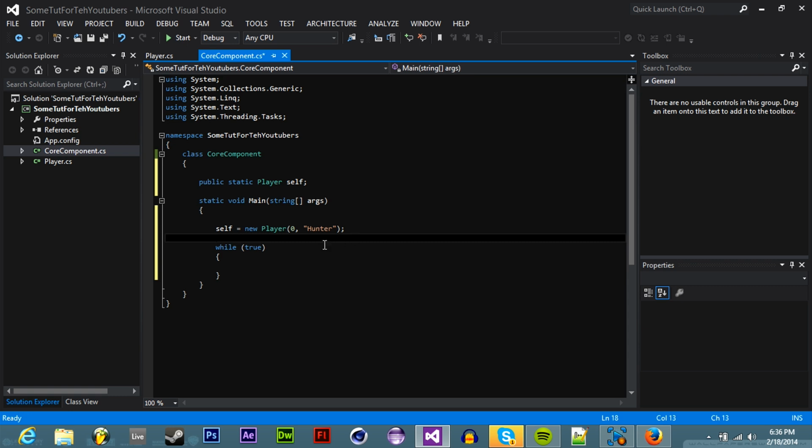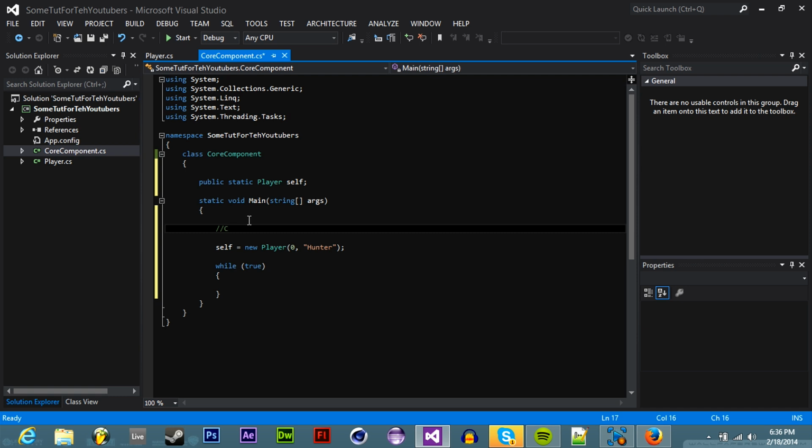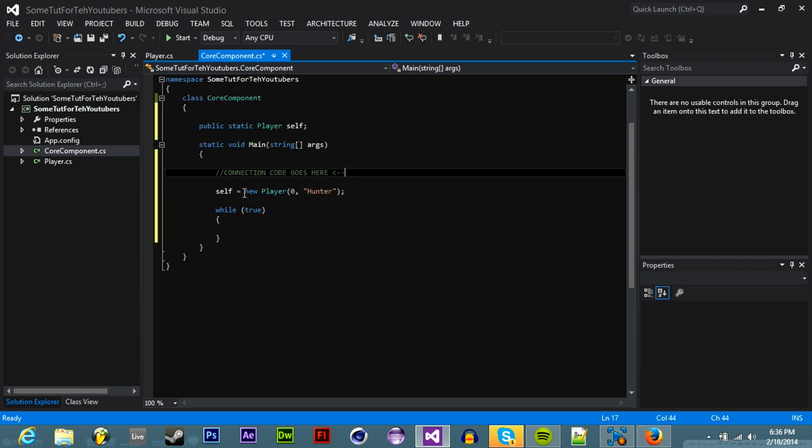Okay, so I initialized myself after I connect to my PS3. So just say connection code goes here. This is where you connect. Arrow, like lead arrow. I've made that in Photoshop. So after you connect, you're going to say this self is equal to a new player, and you're going to give it a client ID, and you're going to give it a string name.